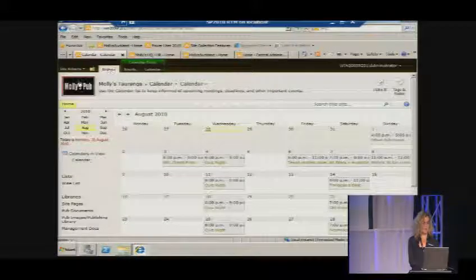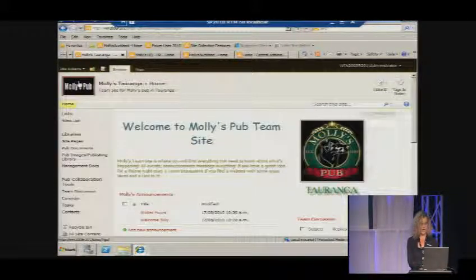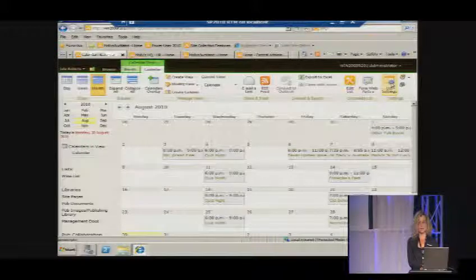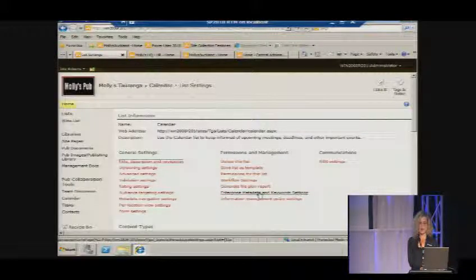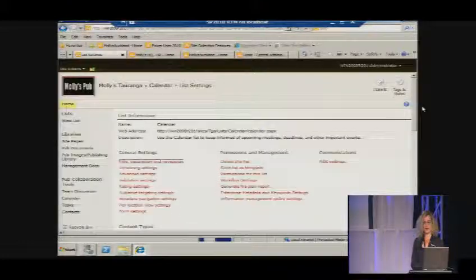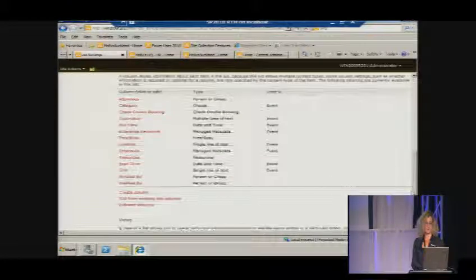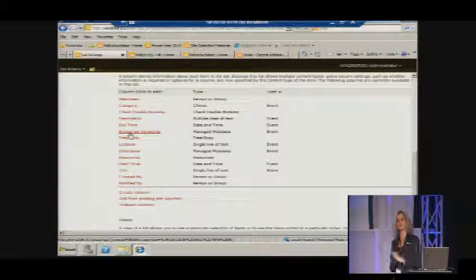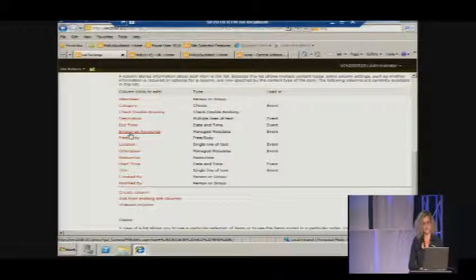Okay, so I'm just going to go back to my Molly's Pub homepage, and I'm going to add this into the calendar, which is probably just as good as any. I'm going to go into the list settings of the calendar, and you'll see here that there's an enterprise metadata and keyword setting. By going in here and selecting this, it will automatically add a column for me. So you'll see down here, there's an enterprise keywords column. Just to note that if you do want to turn off enterprise keywords, you can't just go back there and untick it. You actually have to delete the enterprise keywords column, and it'll automatically untick it.